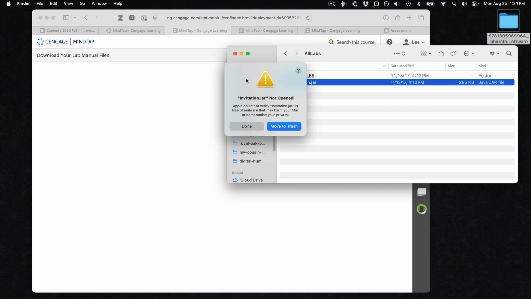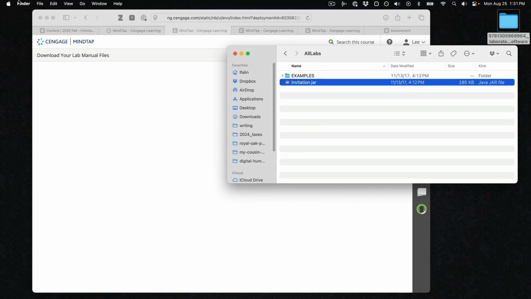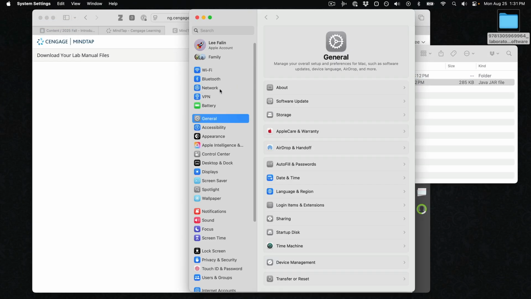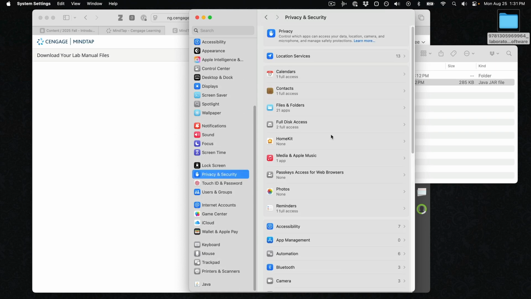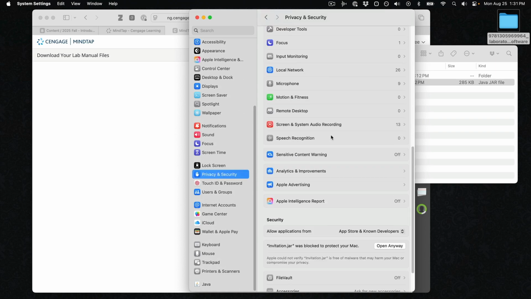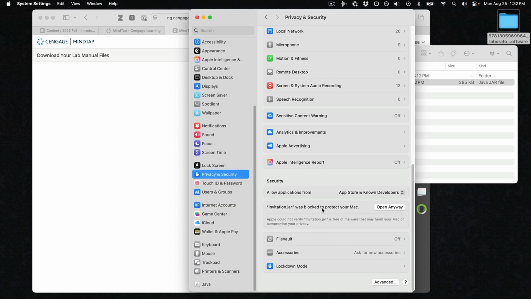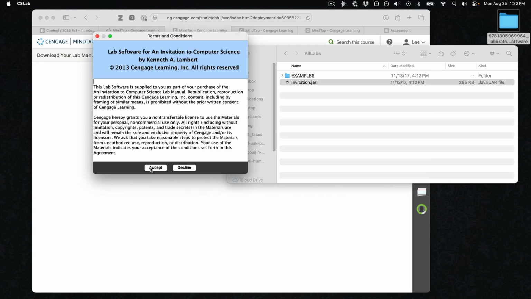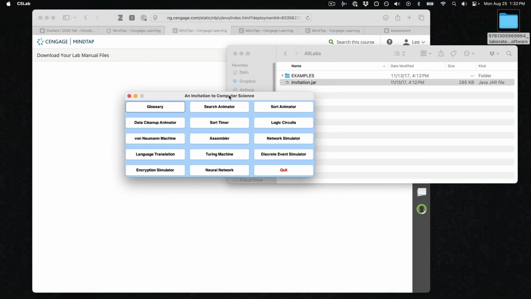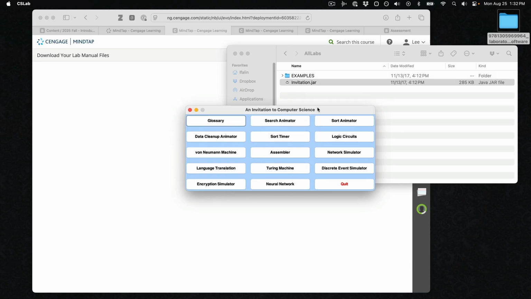If you're on the Mac, it's going to give you this warning. And what you'll have to do is go into System Settings and go down to Privacy and Security, and then find all the way at the bottom. It tells you this was blocked to protect your Mac because it doesn't know who wrote the program. You're going to click Open anyway. This will pop up and you can say Accept. And now you have your lab software running.